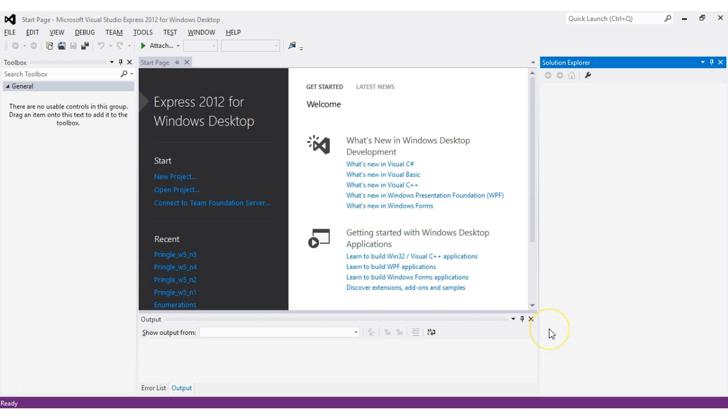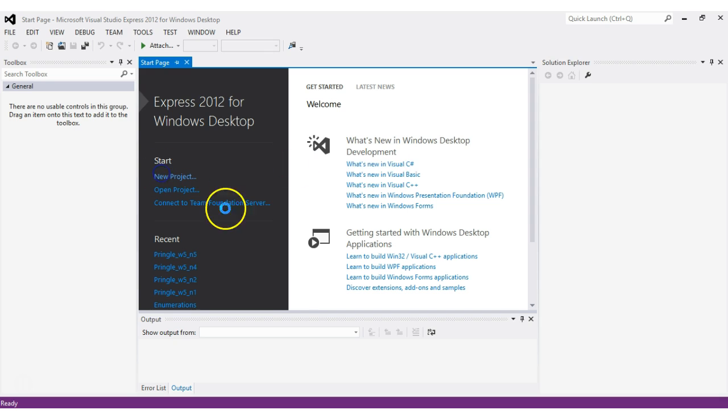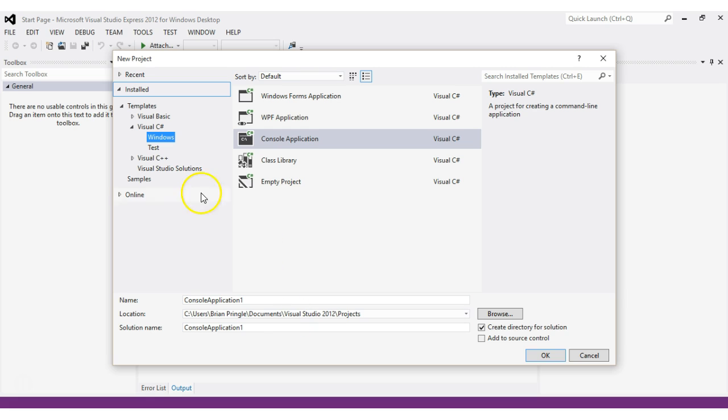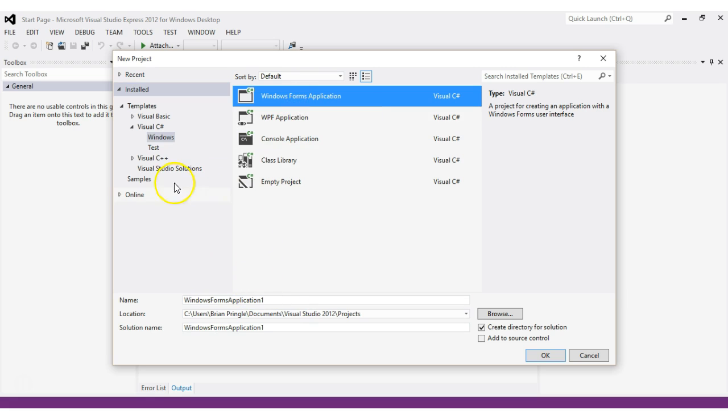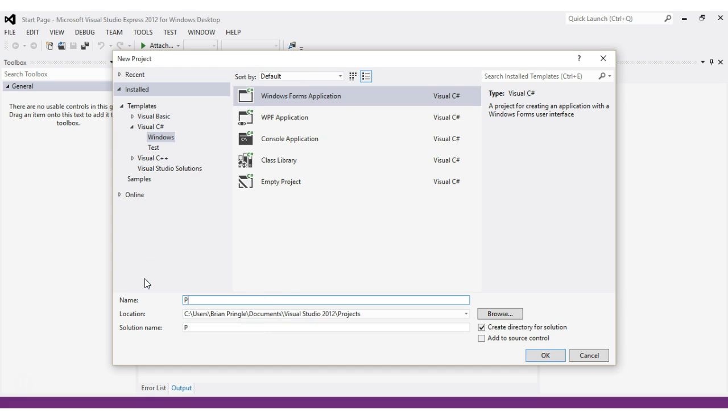Alright, our next program is going to be a GUI-based application. I want to redo the question about asking the user for numbers and then displaying the sum to the screen. So I'm going to make a new project, and this is going to be a Windows Forms application. Make sure you have C# selected, and we're going to call this Pringle_week6_number5. We're going to let it create a new directory, and then OK.